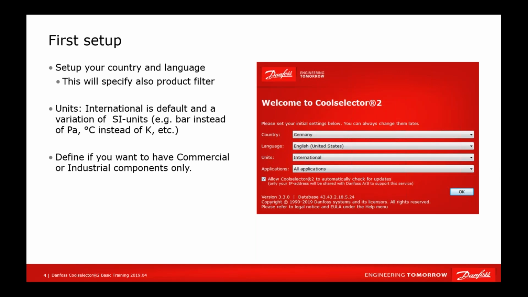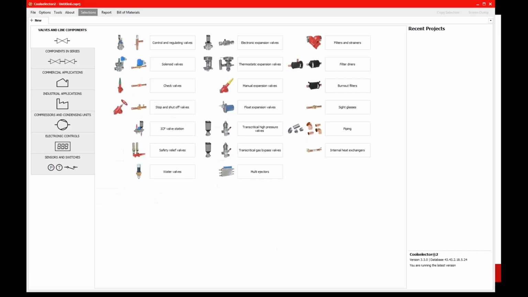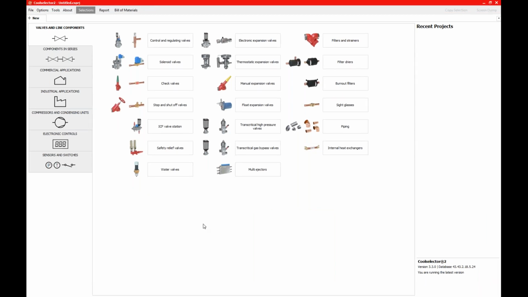Well, if you start Coolselector the first time, then you will see this interface. As mentioned, this is with the presetting all applications. And we try to have a clear and a lean structure as much as possible.